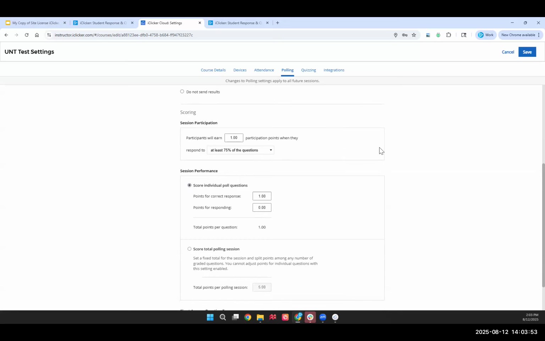And then scoring points. This is how they decide how this affects their grade inside of iClicker. So we have participation points and we have performance points. So participation is all or nothing.